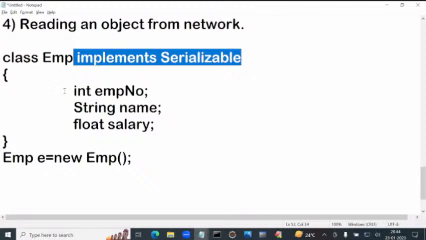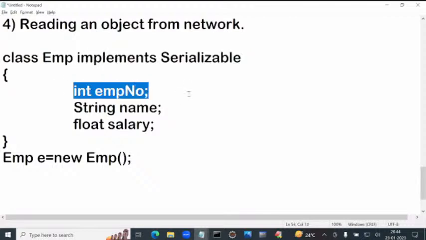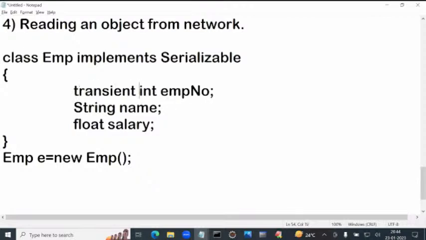Suppose I want to prevent one variable from serialization. Is it possible? Yes. What do we use? Not final. Transient. See, the majority of people are weak in core Java. No answers, you observe. Core Java is most important. How to prevent serialization? Transient keyword. You can prevent it. So if you attach just one transient keyword, that is prevented.